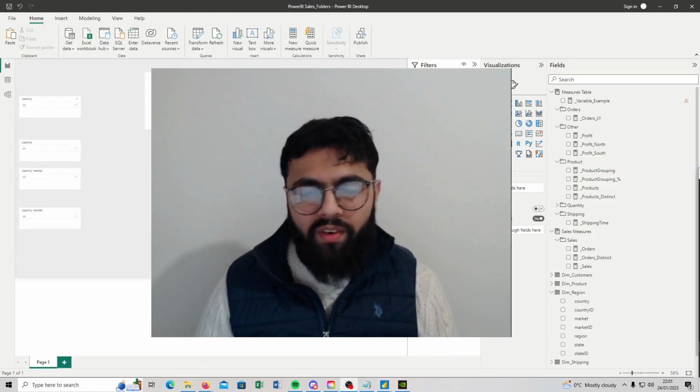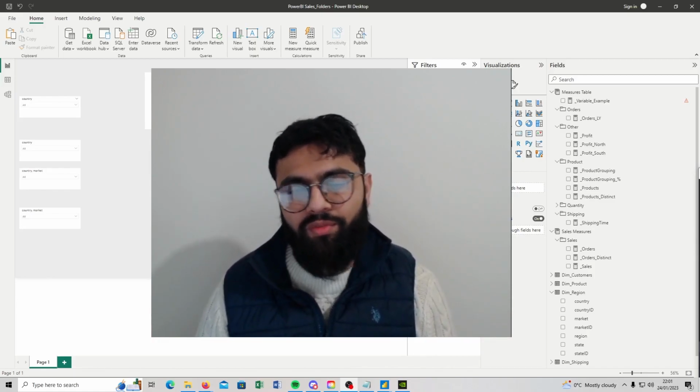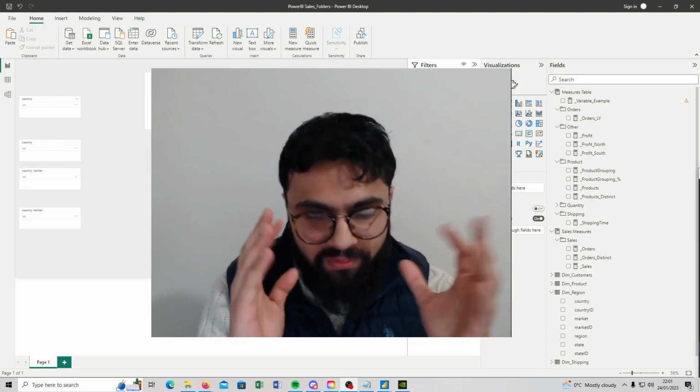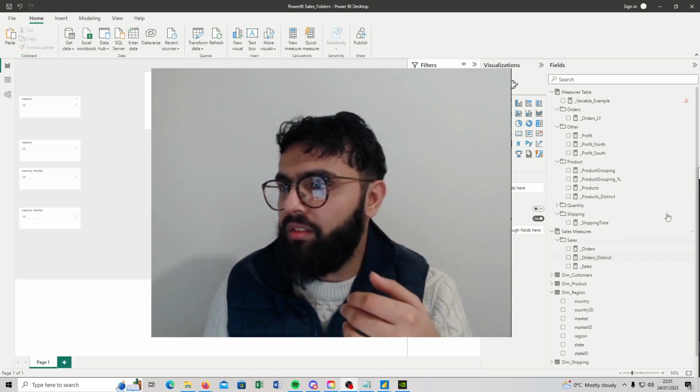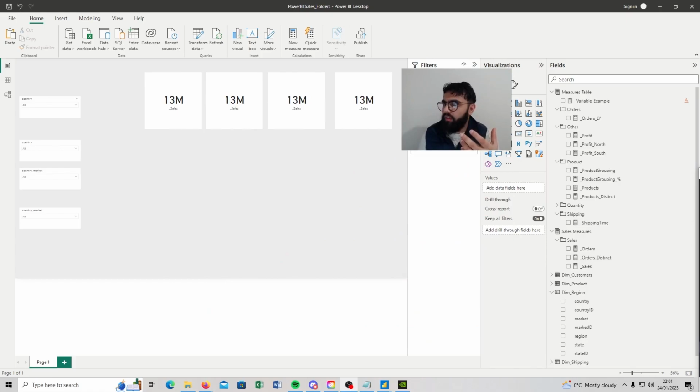So tip number five, how to align your visuals. It's really annoying when you're trying to finish off your reports and align your visuals to have the perfect spacing. Very simple way to do this. It's a bit fiddly, but it does the job.